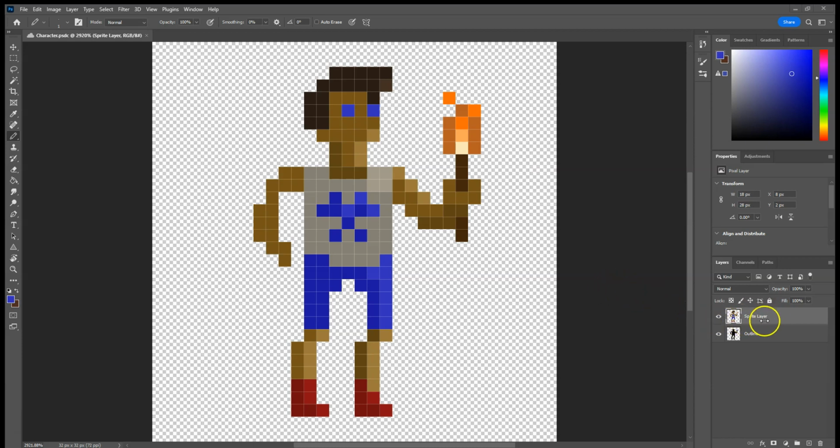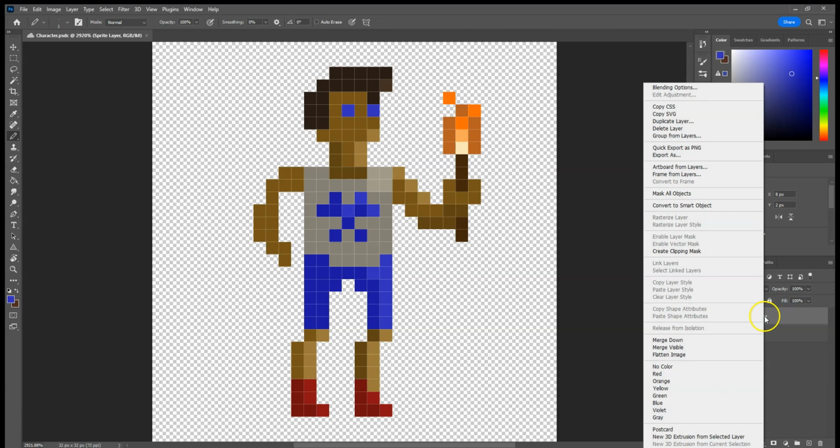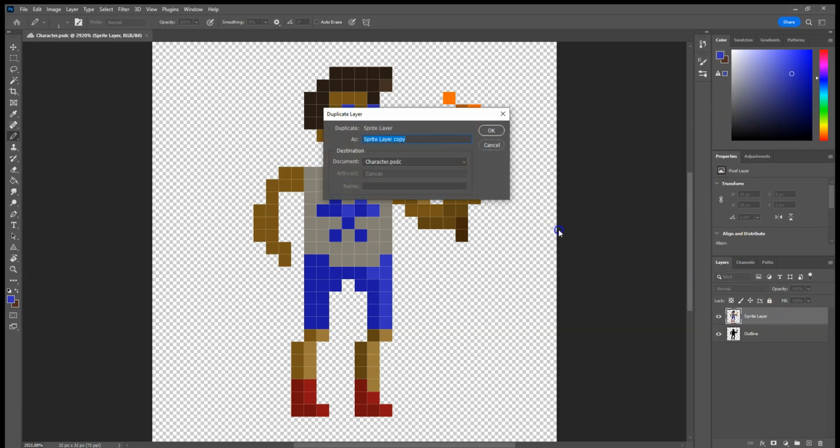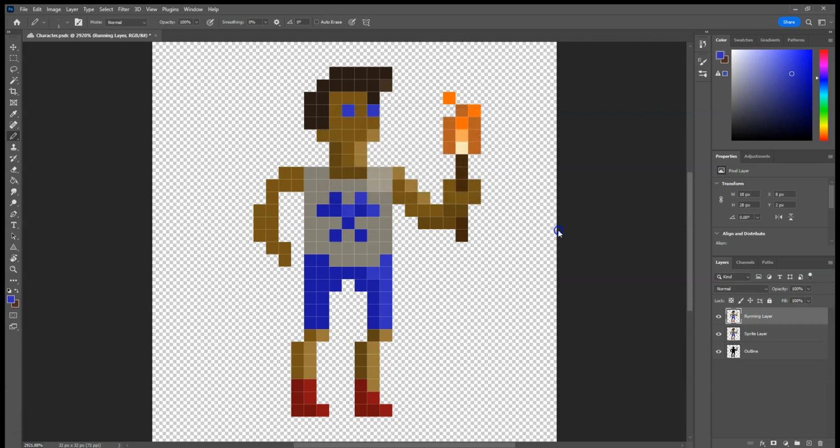What I'm going to do is go ahead to my sprite layer here and duplicate that layer. And I'm just going to call this running layer. And let's go ahead and mask our previous sprite layer here in our outline because we don't need those open right now. We're just going to focus strictly on this running layer.